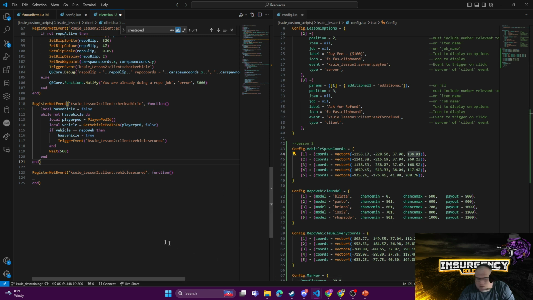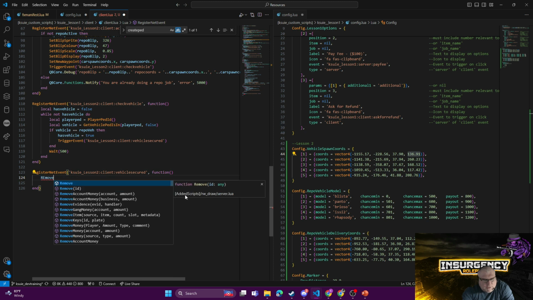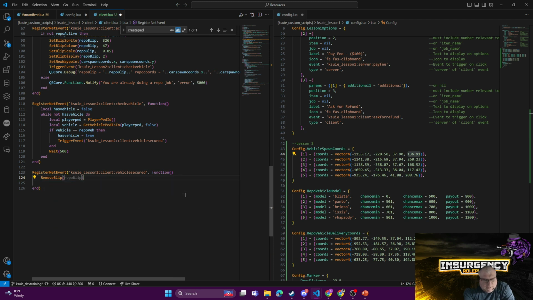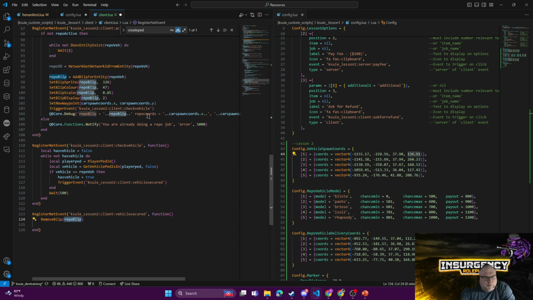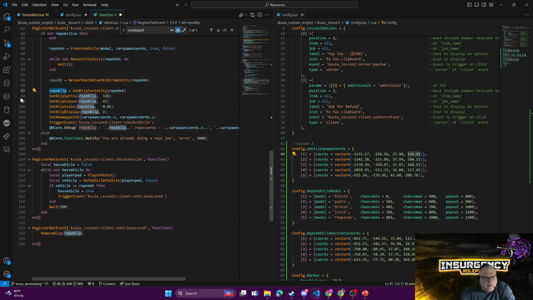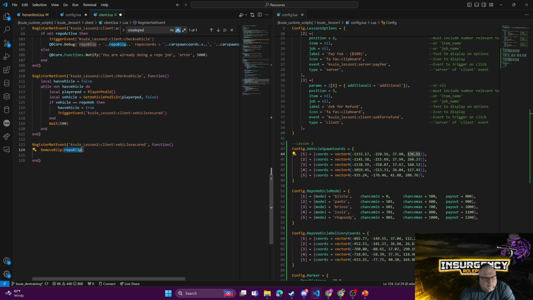So the first thing we're going to do is remove the blip that we created first. And that's another FiveM native called remove blip. And then we just have to tell it which blip, and it's the repo blip. We created repo blip here. We identified the sprite and everything there. So that's the blip that we just removed. So that one will no longer show up on their map. It'll be removed.